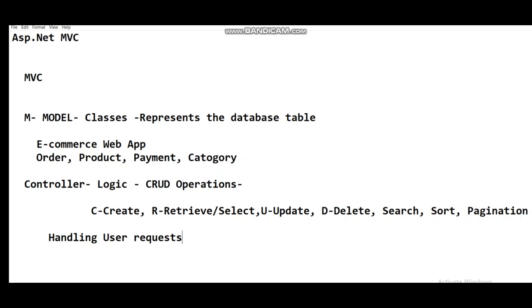Again, back to the model. Model means the classes which represent the database table. As an example, order table, product table, payment table, category, like that way. Spelling mistake, I think. Right. Then controller means the logic. That means the CRUD operations. By using these CRUD operations, you are handling the user requests.